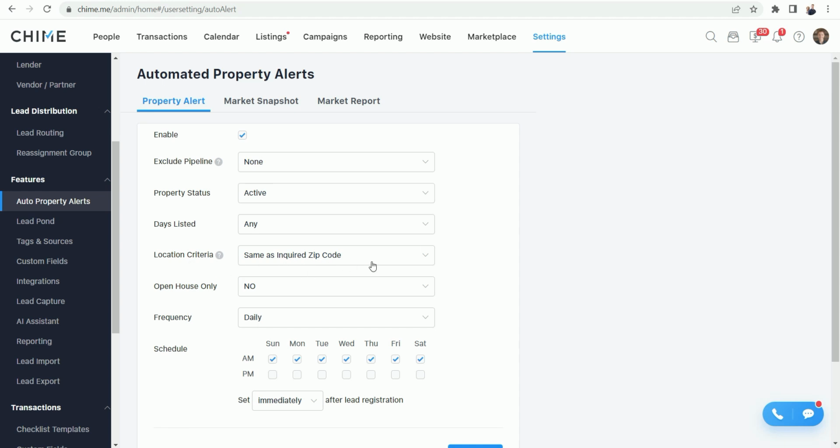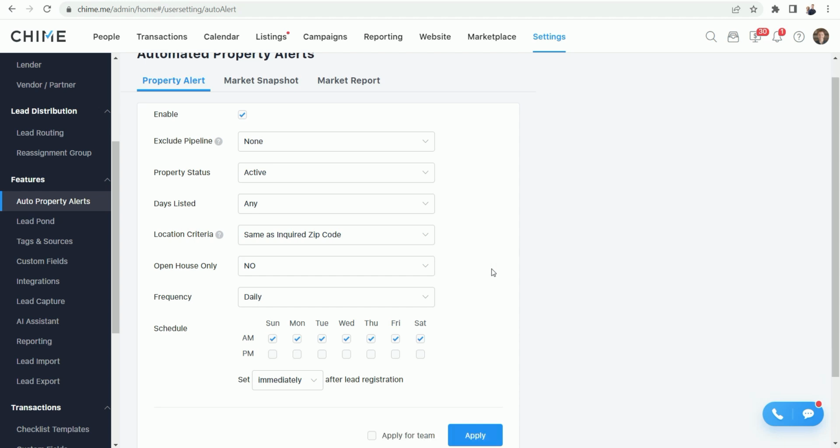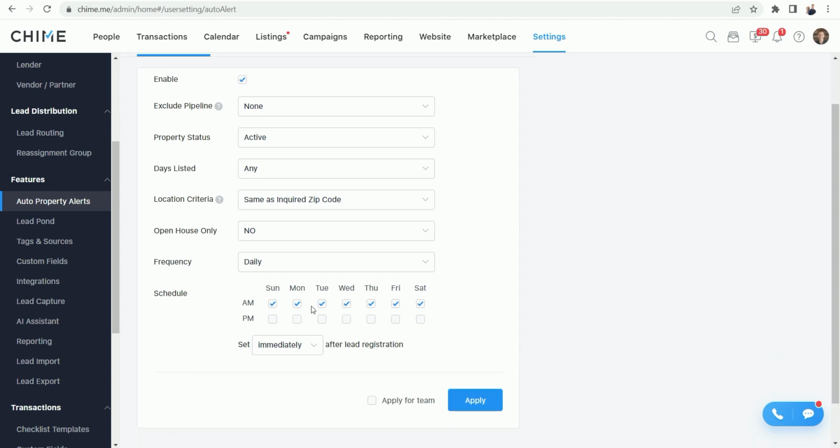Location criteria, you can use a different zip code if you want. You can use the city if you want. Open houses only, no. You can say yes if you want, but I always say no, because not everybody does open houses. Schedule, you can pick the dates. You can say every other day they get properties.